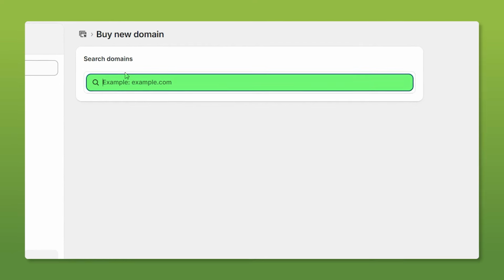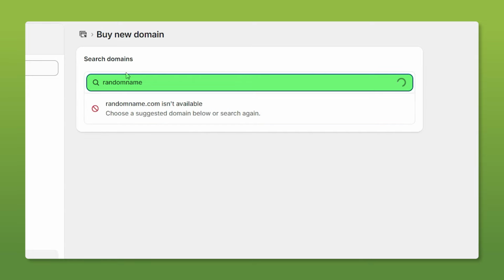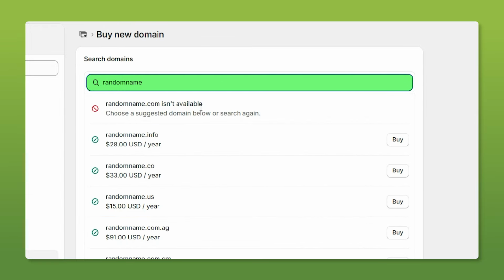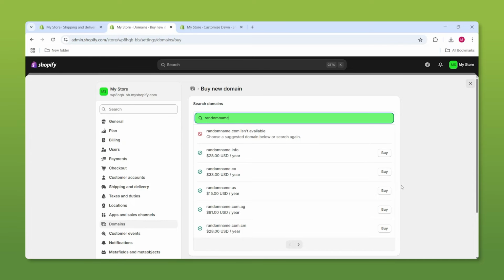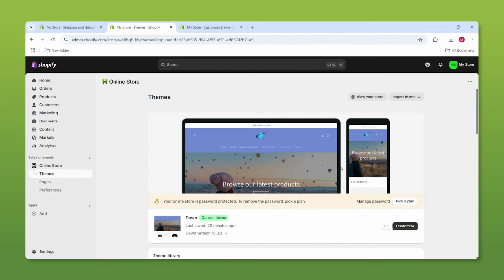So right here, let's have a placeholder name. So we'd have random name. And once you input your name, then it's going to refresh and look for any top level domains that are available tied to that name. And right here, you see we have .info, .co, .us, so on and so forth. So maybe .com, .net might not be available, but these are a lot better than having the Shopify default top level domain name. So that's pretty much all I wanted to talk about in relation to the settings.